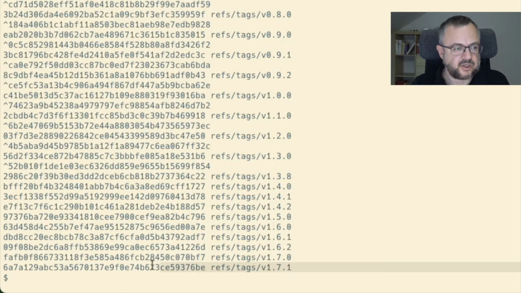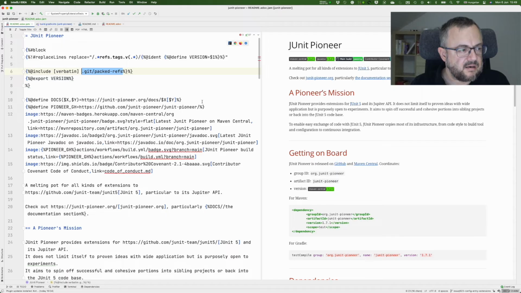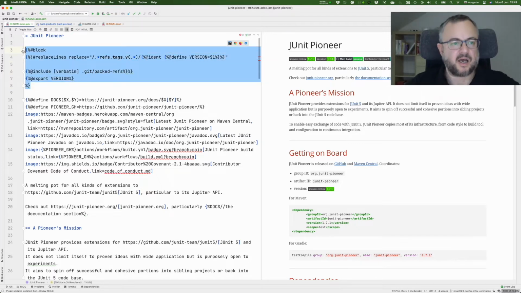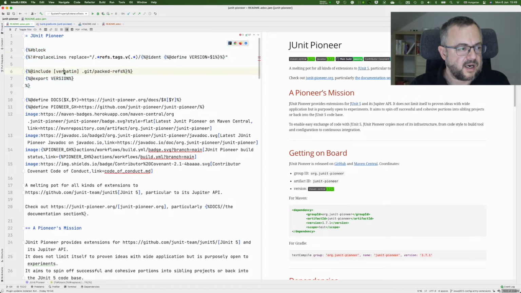How can I fetch it using Jamal? Well, you already see here the final solution, but let's replace it line by line. So the very first thing is that I have to include this file.